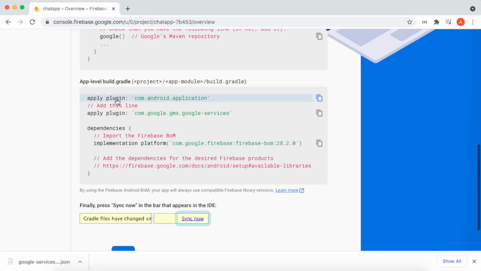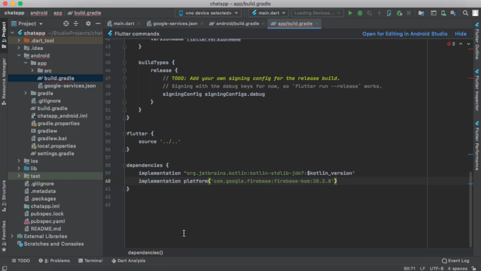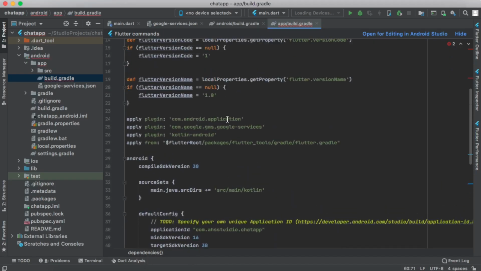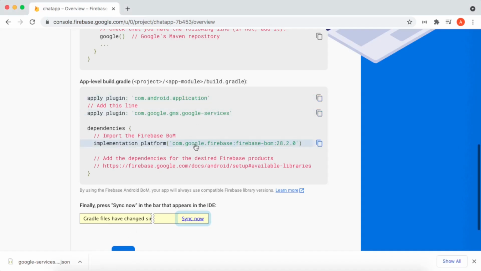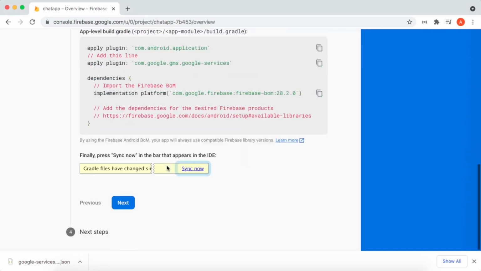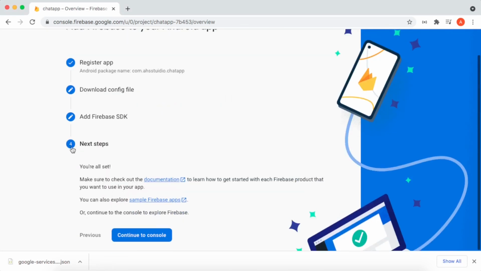We already have this plugin, Android application. As you can see, it was inside this one, as you can see here. So we don't need this first line. So all these three are done. So let's go next. The 4 steps are done. Now let's continue to console.